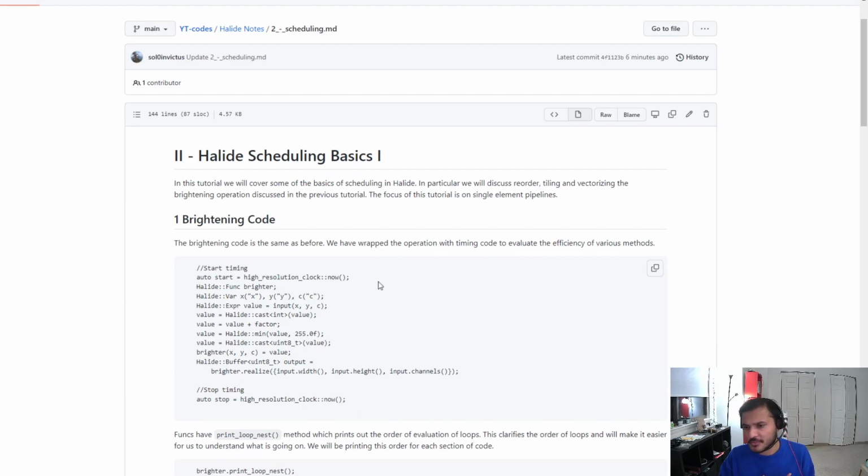For this, we will be using the same code as before, the brightening code, which basically added a factor to each pixel. So the value corresponds to pixels in my input, and then it added a factor to each of them, and then it clamped them between 0 and 255. So that's your standard brightening operation. Now, one thing to note is when you run the program and it hits realize, that's when Halide JIT compiles your code. So this is not compiled ahead of time. This is compiled right then and there in a JIT fashion. So that's one thing to note.